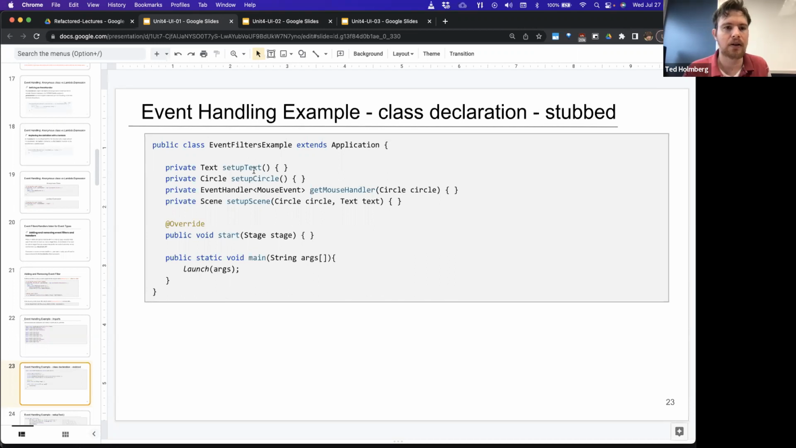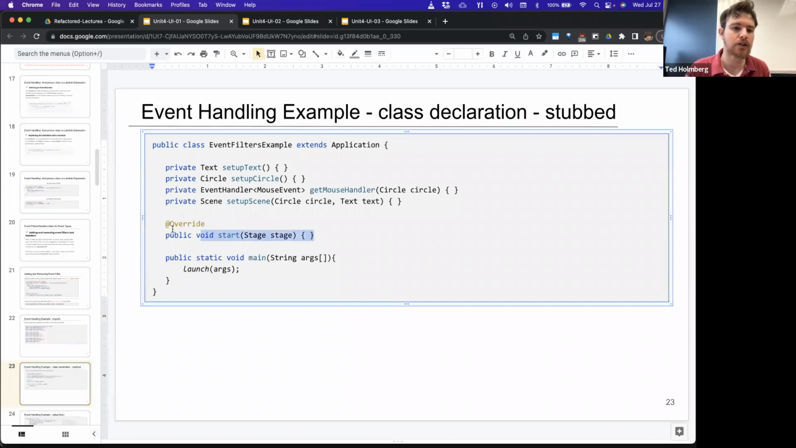To make this more readable while we're going through it, I'm going to show you my stubbed out implementation. I have this public class EventFilterExample. It extends my Application class, so this is going to be my JavaFX GUI application. Remember, we always need to have a start method. Our start method right now is empty, but we'll talk about what we're going to put into it in just a moment. It does require a Stage to be passed into it. We're also going to put a main method in there, which calls the JavaFX launch method. The main method always represents our launch point.